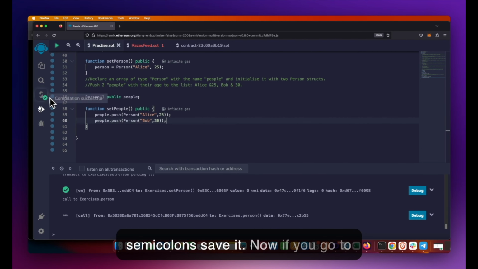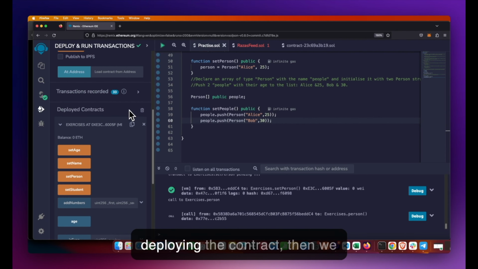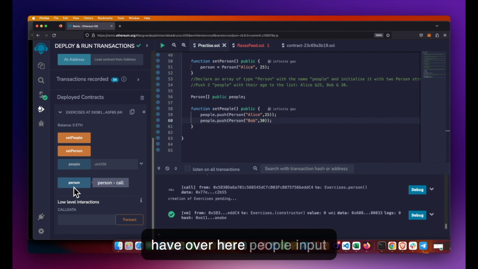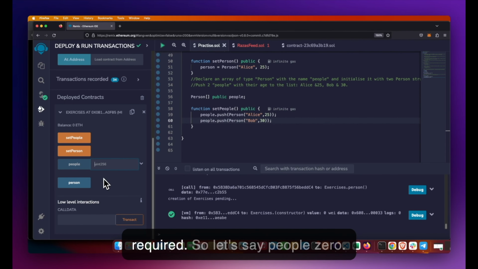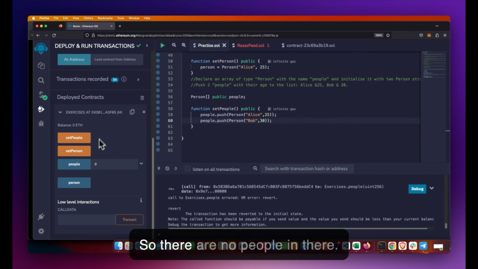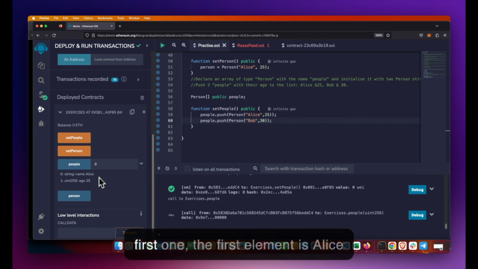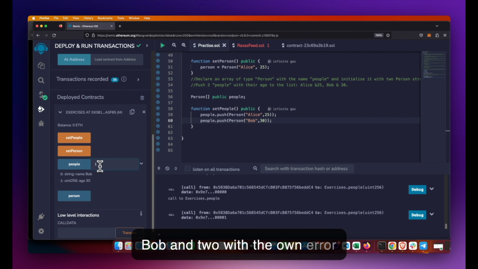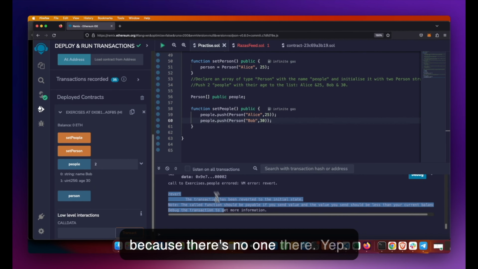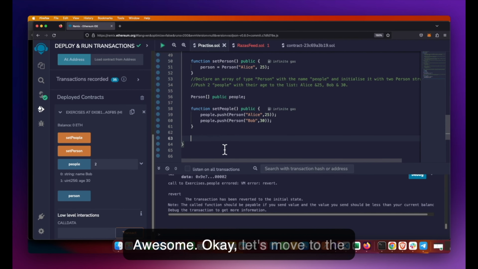Save it. Now, if we go to deploying the contract, then we have over here people. Input required, so let's say people 0. There are no people in there. And then if I set people, you see the first element is Alice with 25. Then the second one will be Bob, and 2 would throw an error because there's no one there. Yep. Awesome. Okay, let's move to the next exercise.